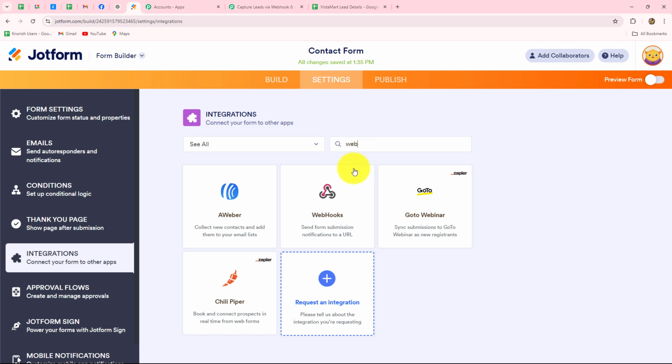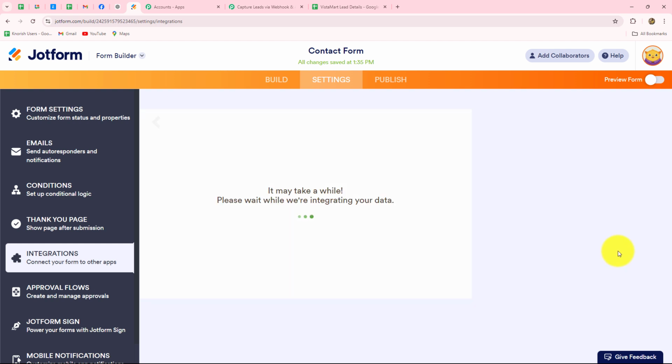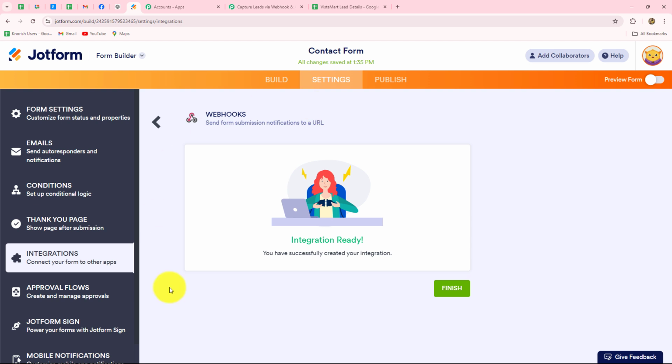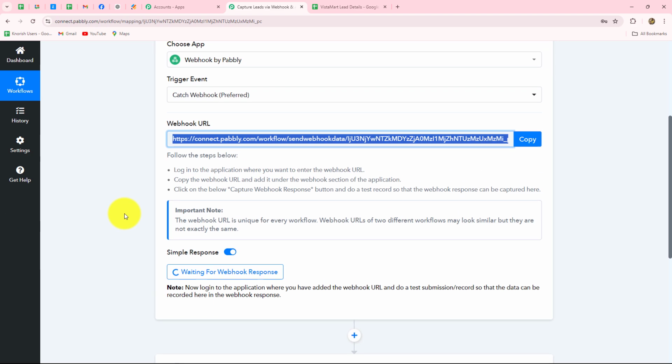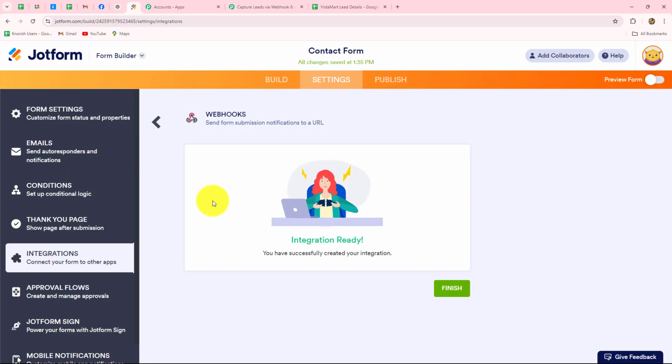So you will simply select the webhook option over here. Okay, now we have to paste the webhook URL in this add webhook field. And as we've done that, we'll click on complete integration. After doing this, we can see that the connection is successfully built. So the integration is ready. This means that the connection between this contact form and Pabbly Connect is built successfully. Now, whenever we do a test submission, that means when the form will be submitted, the response will be captured. Once again, I'm going to repeat that.